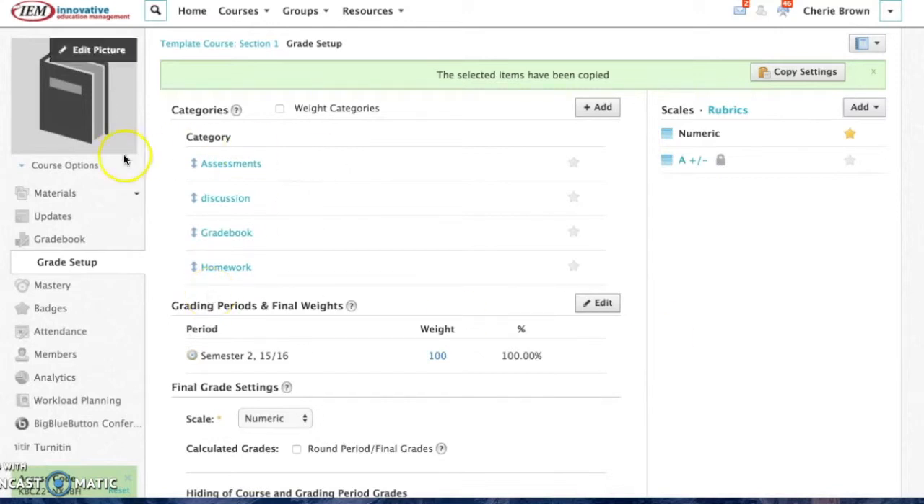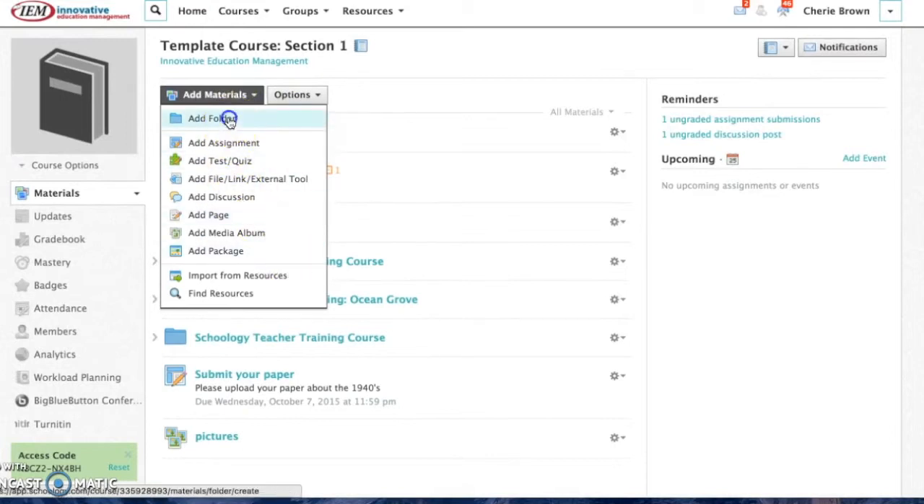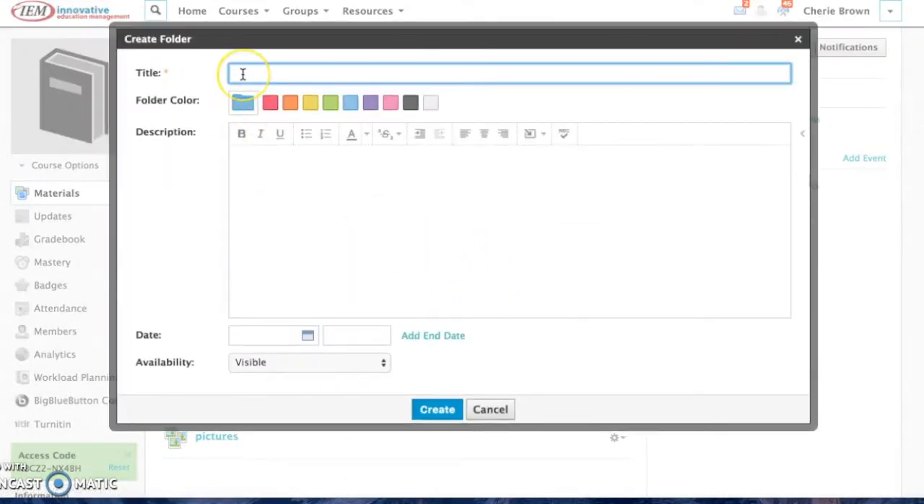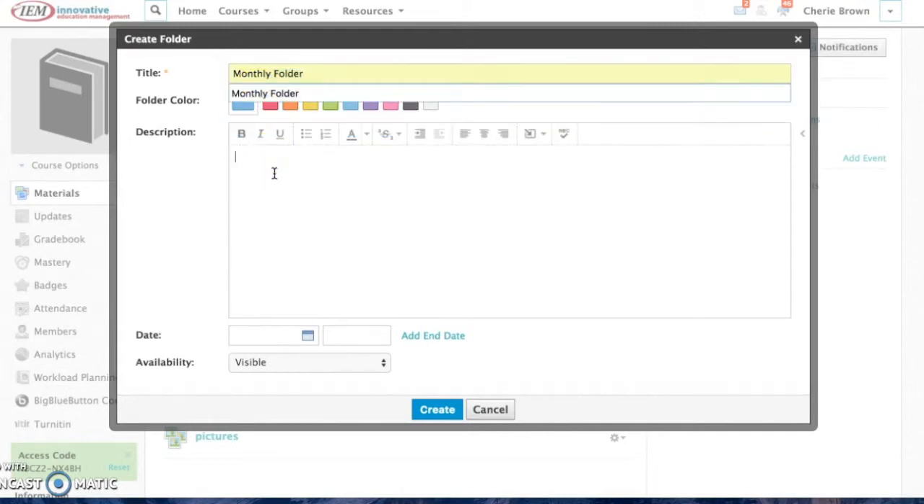Now the next piece is materials. We're going to go into this template course, and I've already got some materials in here, so I've done this before. I'm going to go and I'm going to create a folder. It's just easier to copy over a folder. And let's suppose that what I want to do is create monthly folders for all my courses for every month. So let me be kind of creative here. Give a description if you want it, make it available.